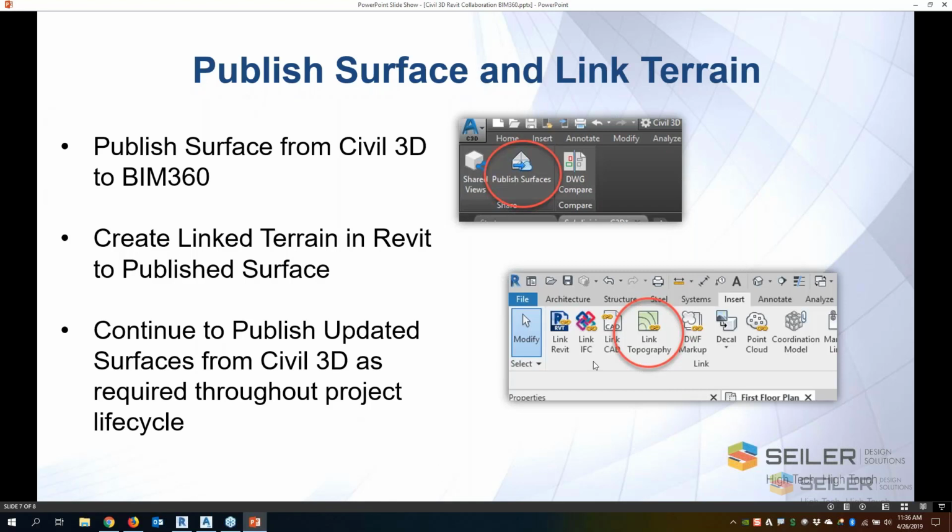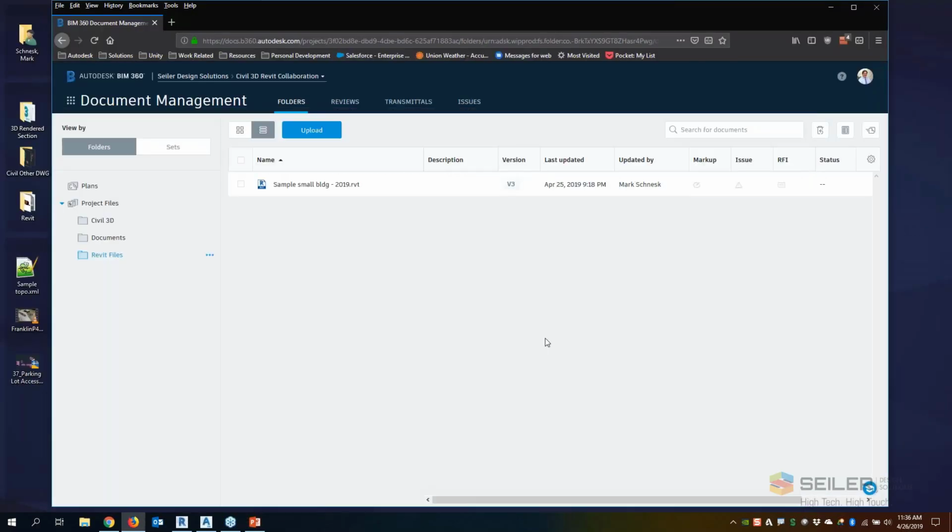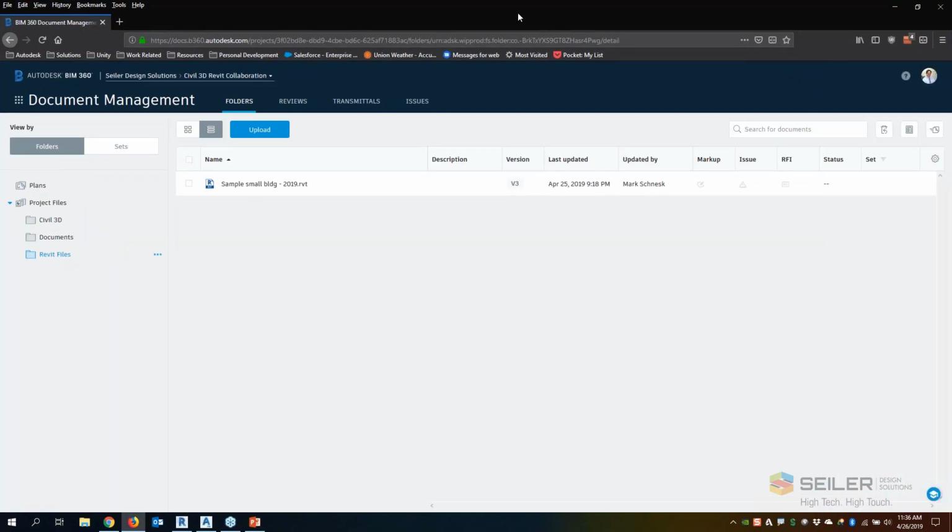So with that, I'm going to get out of the PowerPoint. Let's go ahead and demo. You can see on my desktop here, I have a web browser open to my BIM 360 project. I have created a project in BIM 360 Docs and Design for this particular model.